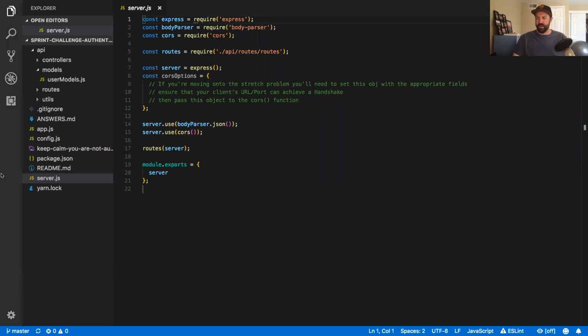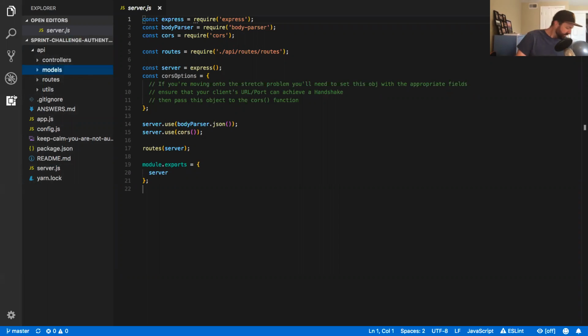All right, so going through the README, we are going to essentially look through all of our code, see what's missing, and complete the pieces that are missing.